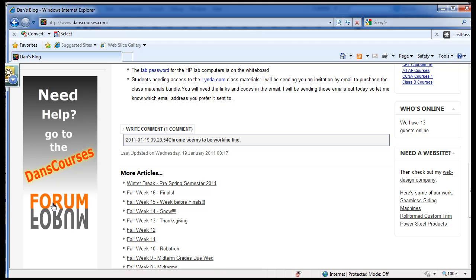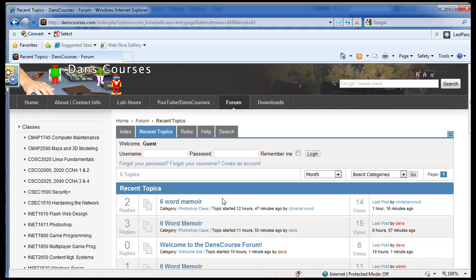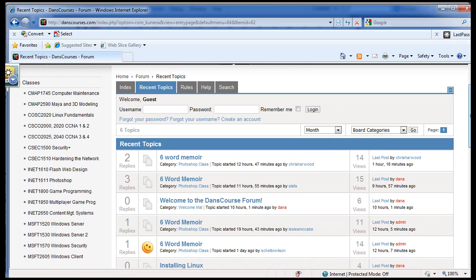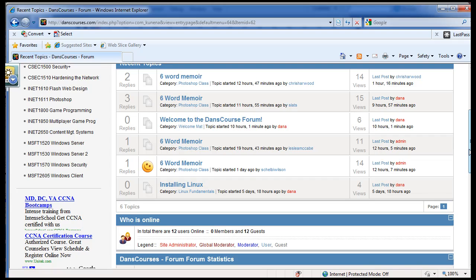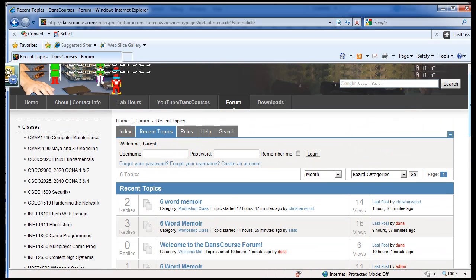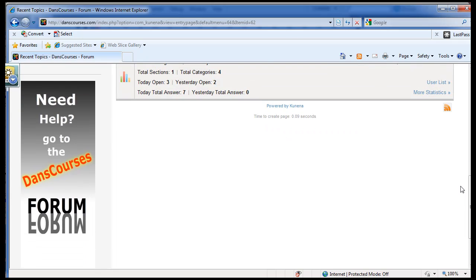Right? And if you click on the link here on this little Flash movie, this is the Flash movie right here, this rectangular movie right here, if you click on the forum link, it takes you to my forum where you could make posts, get help, and read other people's posts and see what other people are doing and how they're solving problems.